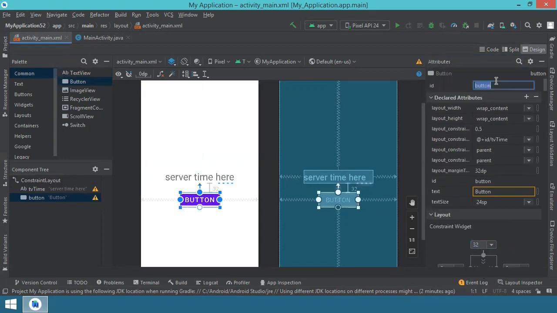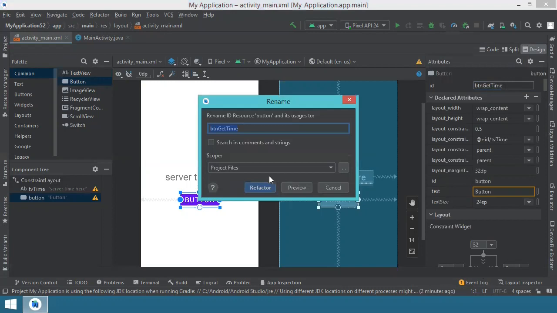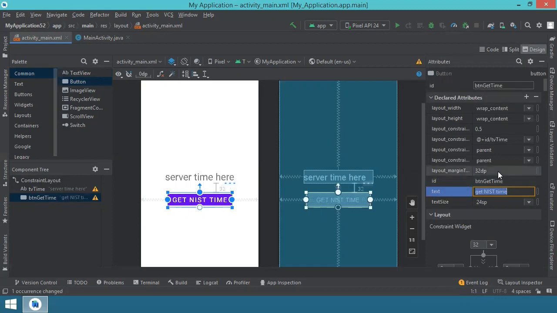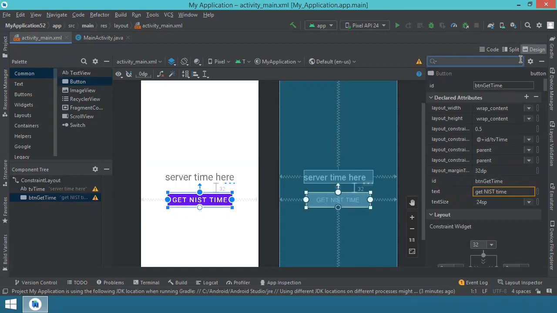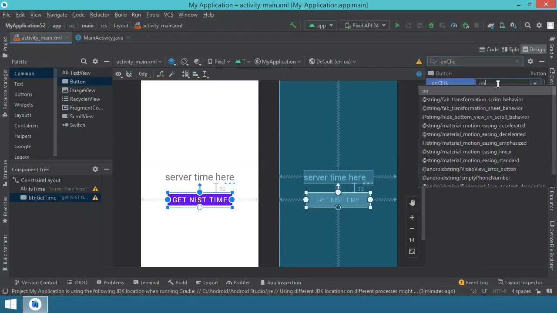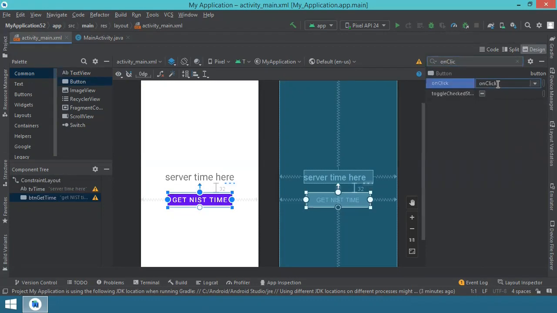Okay. Then the button needs to have an ID as well. We'll give it btnGetTime, so it says what it does. And for the text of the button, we'll just say get NIST time. One more thing for the button, we need to give the name of the onClick method. So this will be executed when we click on the button. And we'll say the method will be called onClickGetTime.